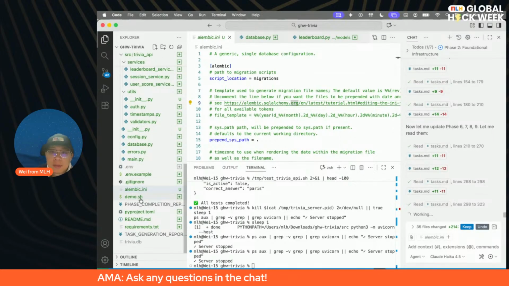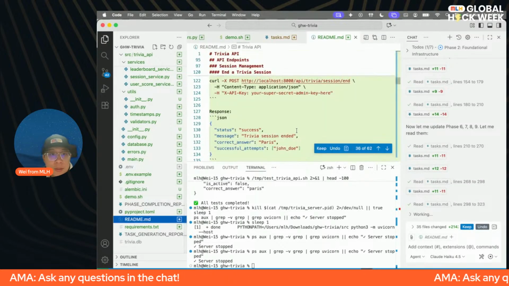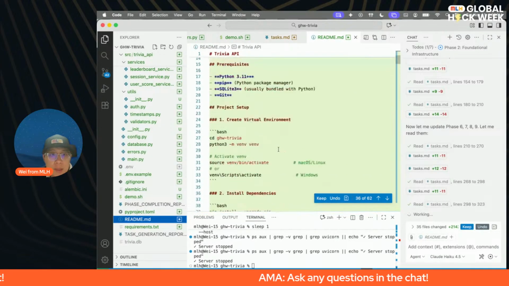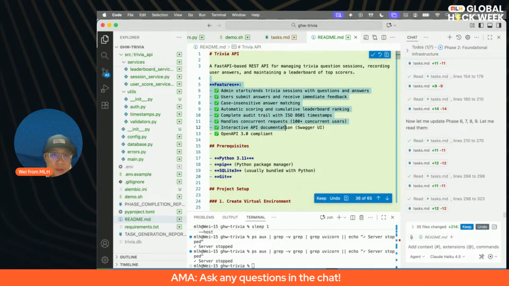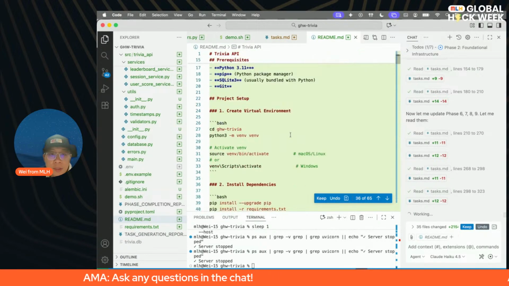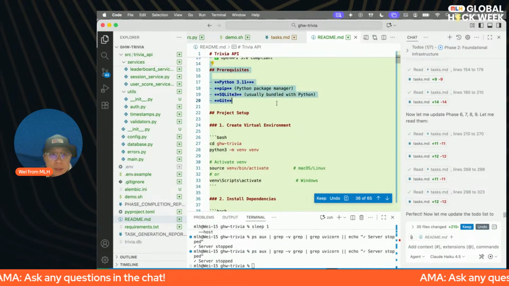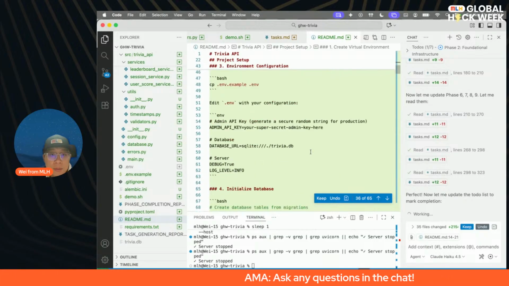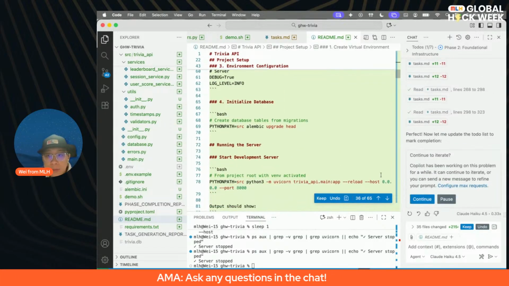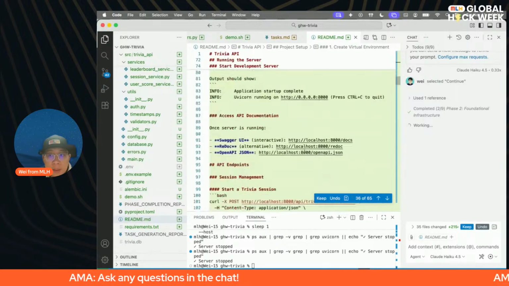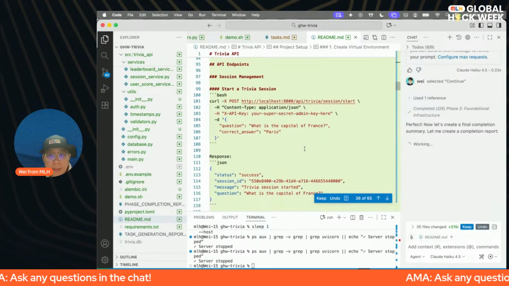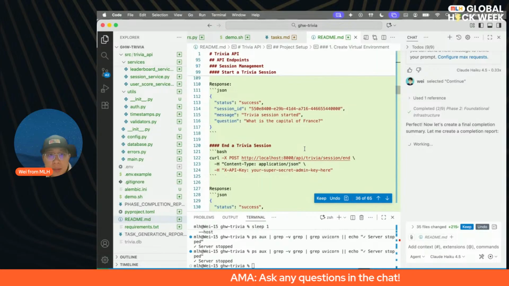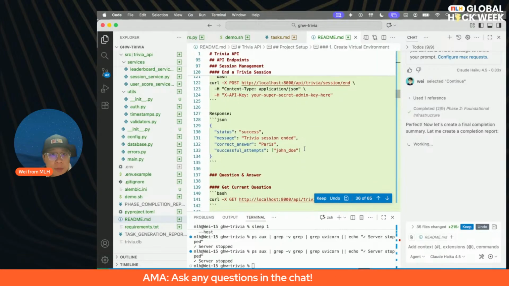The nice thing about Haiku is it even gave me a very, very neat README right here. So you can see all the different features for our application, the prerequisites, required packages, how to set up the application, and examples of all the different endpoints.